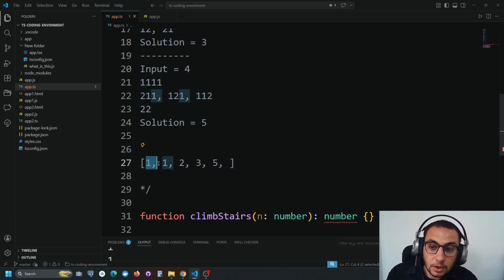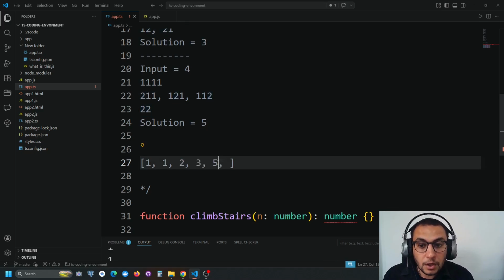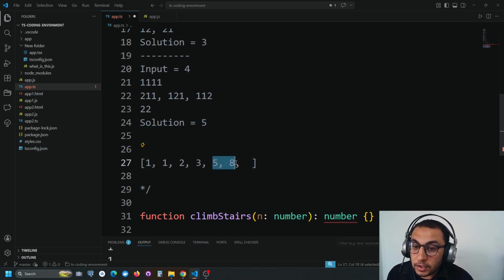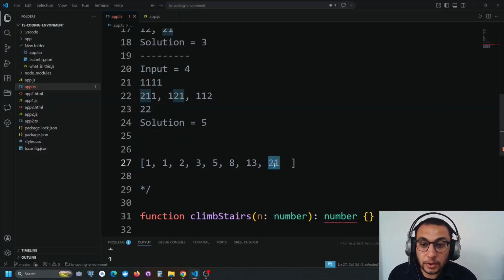So the value of 2 equals 1 plus 1. What will be the value of the next element? It will be 1 plus 2, it will be 3. The next element will be 2 plus 3, which equals 5. What do you think is the value of the next element? Exactly, 5 plus 3 equals 8. The next is 5 plus 8 equals 13. Then 8 plus 13, it will be 21. Just like that, this is the Fibonacci sequence.